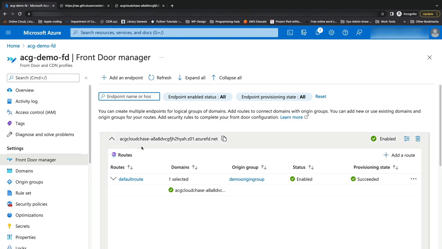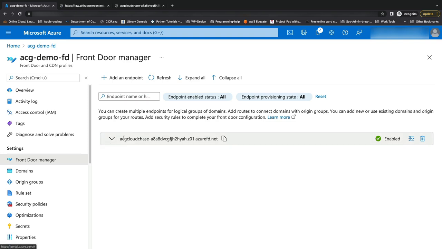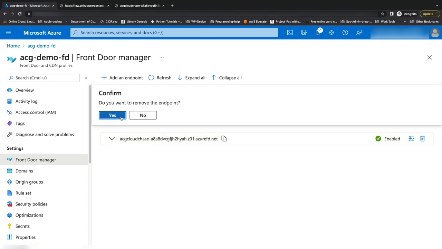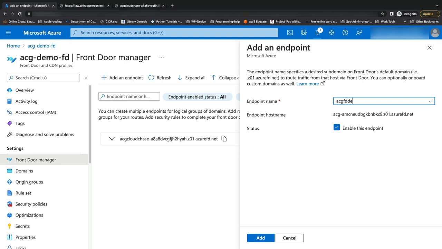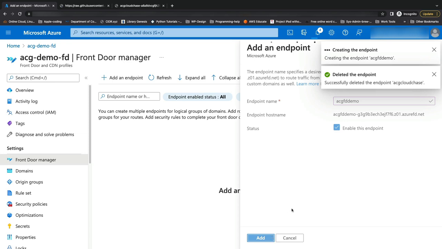Now, if we go back to the portal real fast to our front door manager, we see that is configured for this front end endpoint that we created here. At this point, we're going to create a second endpoint. The reason is so that we can have an origin group that is playing around with our rule sets. So we'll go ahead and delete this endpoint here. We'll click yes, it'll delete this endpoint, and we're going to choose to add another endpoint here. We'll call this our ACG FD demo, and make sure to provide a unique name in your case. And then we'll click add here, and it's going to create a new endpoint for us.